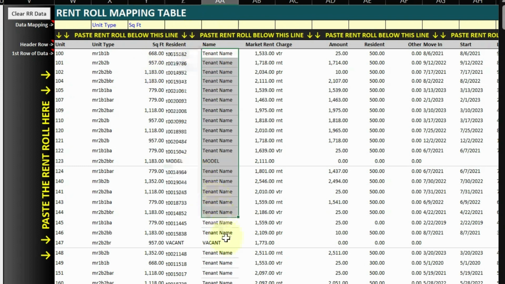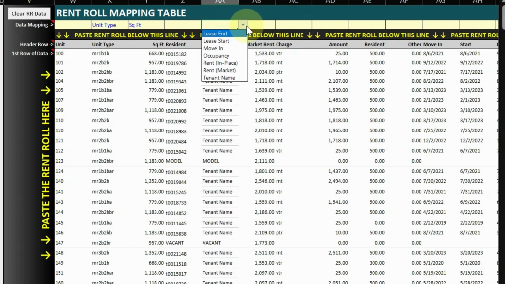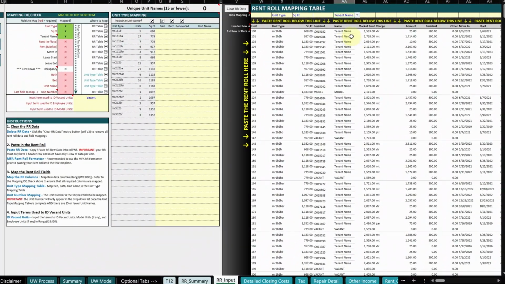So here, name, I'm going to map name, tenant name, and the model uses tenant name to identify vacancy. So you can see I have vacant right here, and I have model. So what I want to do is I want to put those values in these cells over here. So I want to make sure that they are identical. So right here, I will go ahead and type in just like it's spelled there. And then I'll just go ahead and put model. So this tells the underwriting model which fields are used to identify a vacancy.